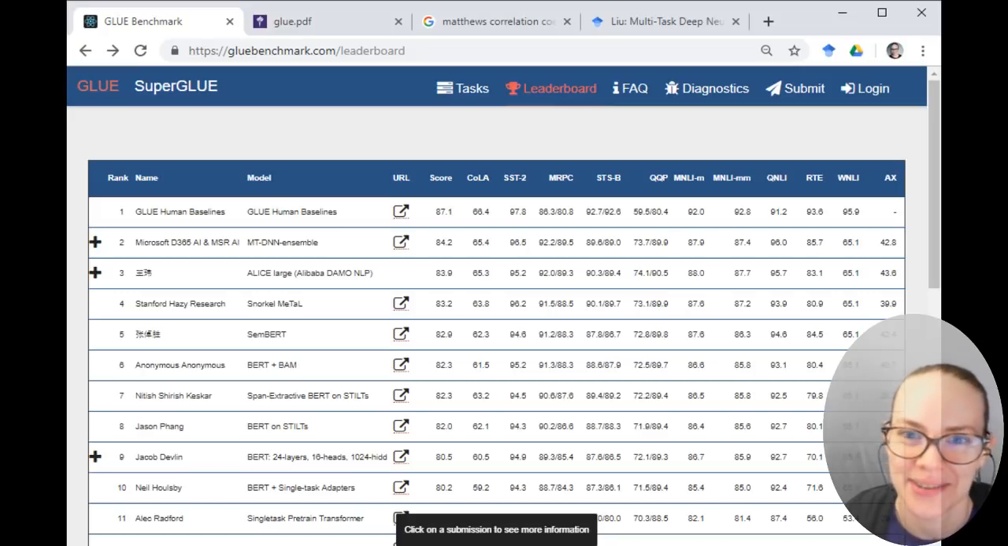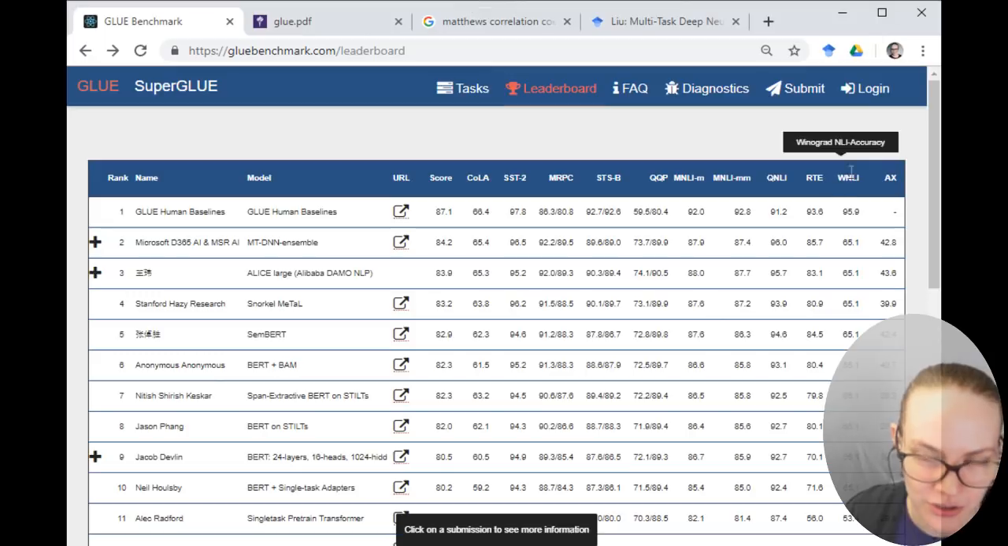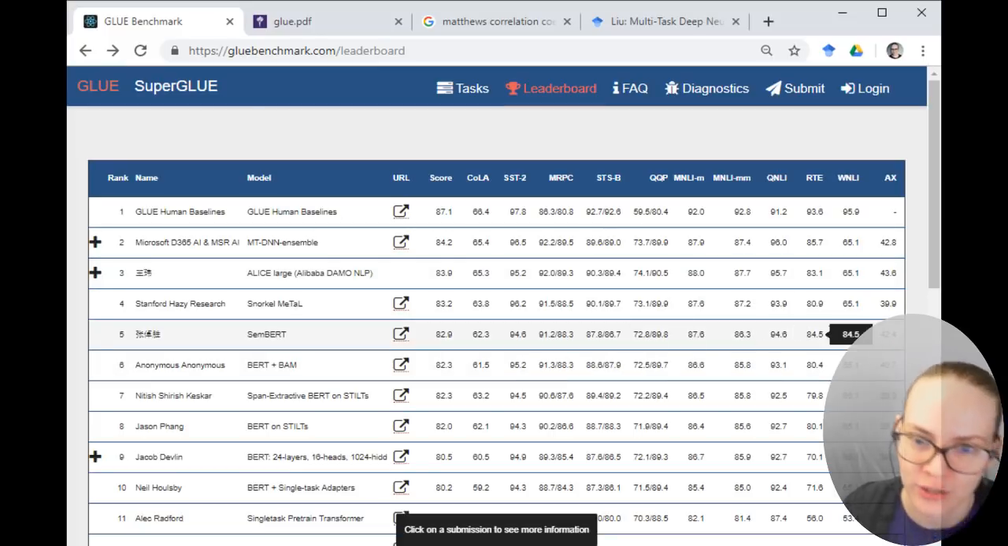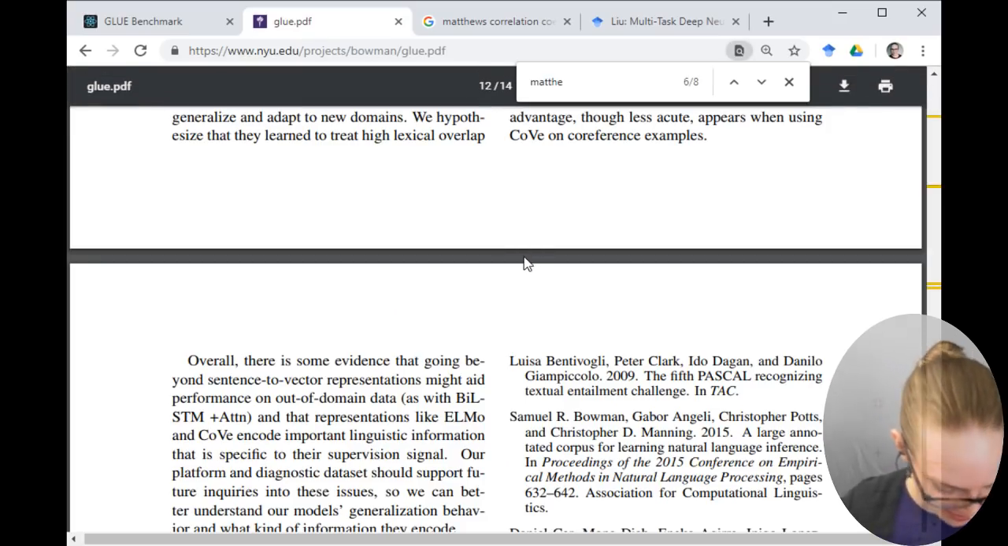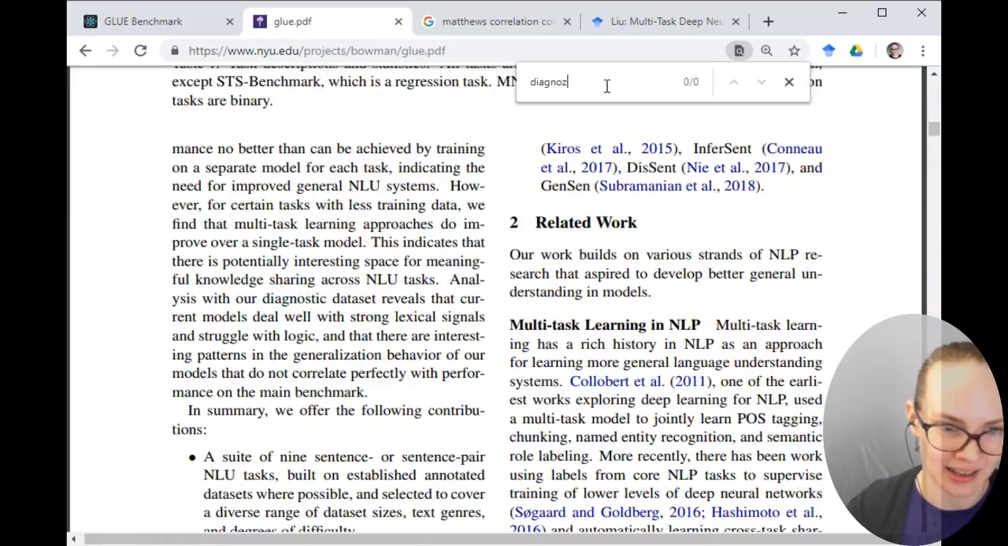Yeah, I have no idea what this measure is. So it is a measure that they are using. They're using the Matthews correlation coefficient for many of these. Oh wait, so it's specifically diagnostics. So maybe that might help. Nope. Well, it's in my bookmarks now. Diagnostics.